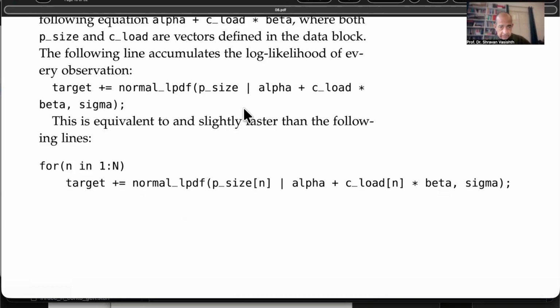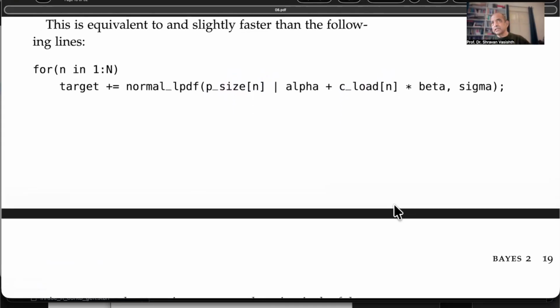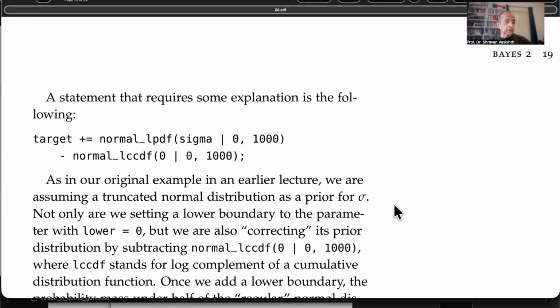Okay, so this for loop goes through all the n data points in the data frame, and the only difference now is that instead of writing pupil size as a vector, we write pupil size cell by cell, and then for every element in the vector centered load, we define an equation. Okay, so it's a bit slower, but for these data, there's not going to be a dramatic difference.